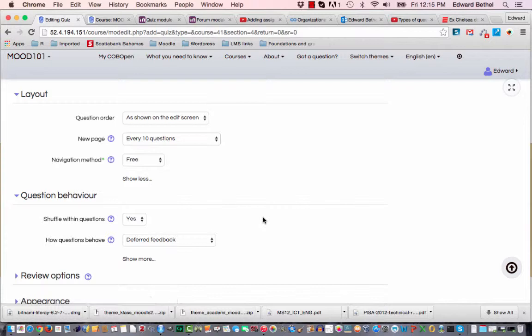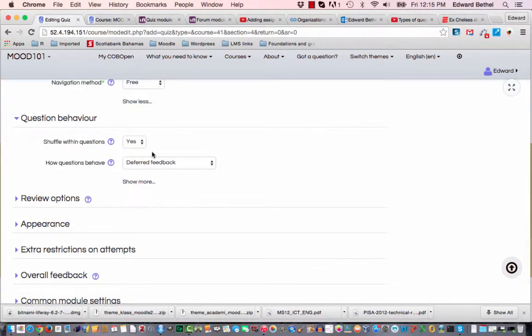Question behavior. Shuffled within questions means whether you want the answers shuffled or whether you want them always to be in the same order. So for a multiple choice question, if you have 4 possible answers and you put them in the order A, B, C, D, and you have them not shuffled within the question, they're always going to appear in that same order, A, B, C, D. However, if you select shuffled within questions, they will be shuffled each time, which is good because if a person takes a question twice, they won't just remember what the order is. They will have to go through and read the question again to make sure they're getting the right answer.